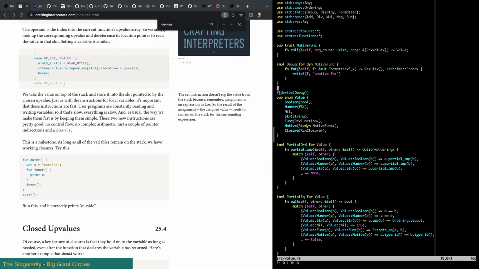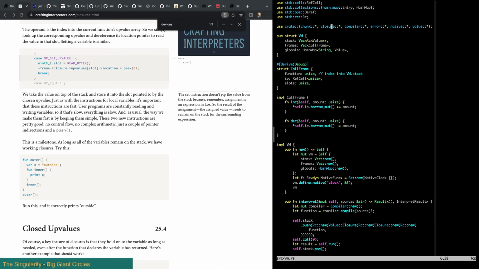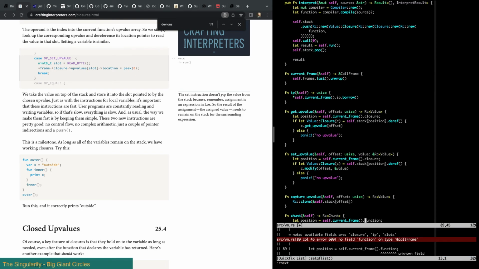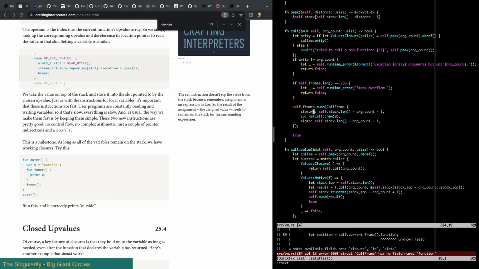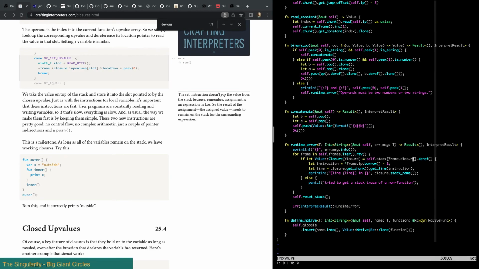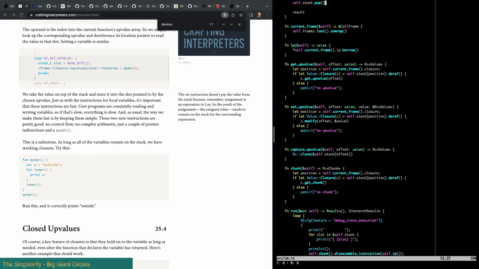And the other thing I wanted to refactor was in the VM to change all of these functions to closures, because that's what it is now. And I'm going to let the compiler tell me where all the mistakes are now. Closure, closure, closure, closure, closure. Okay. Good.